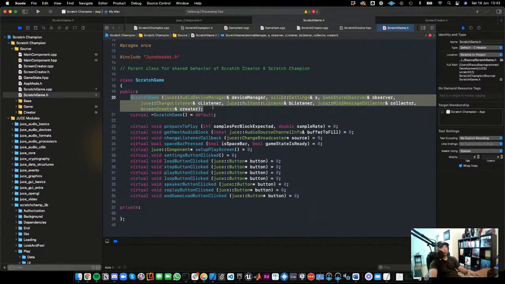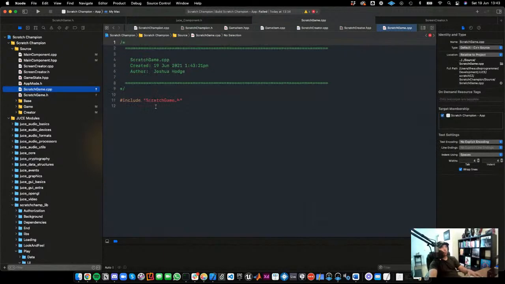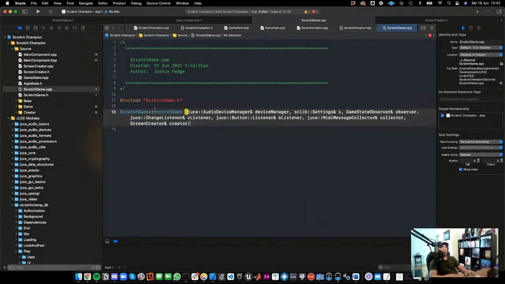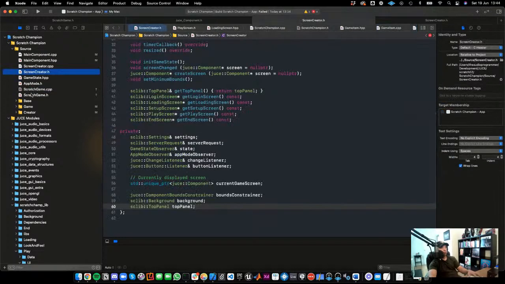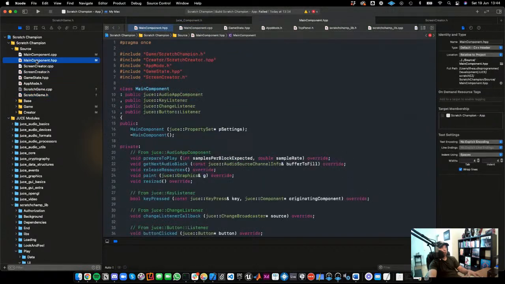Because I want to do this now. Oh, why is it being slow? I think this is my computer telling me that it's nearly time for lunch. Game. Okay. Now I want to do this. I want to go into, I need to include ScreenCreator.h.